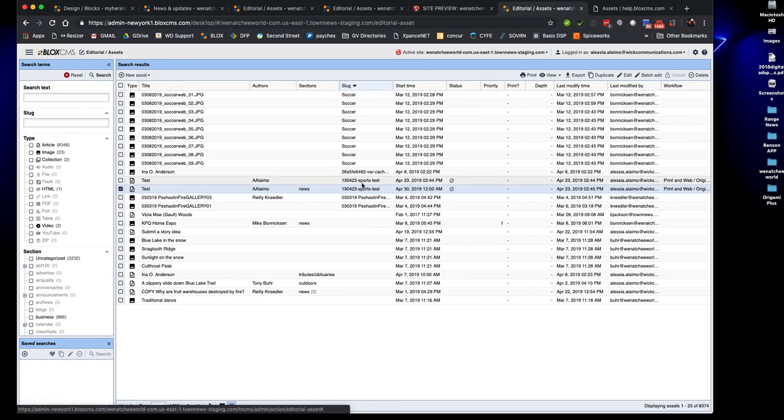You'll see your slugs here, and we'll talk about the naming convention of that. Then your sections and your authors, and you can see Mike, Riley, and Tony have played with articles in here and been doing some training, practicing.